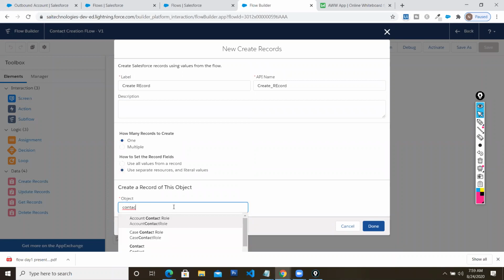Why didn't you choose use all values from a record? I don't have all the values in my screen. I'm going to have only first name and last name. Okay, all right, it's clear.